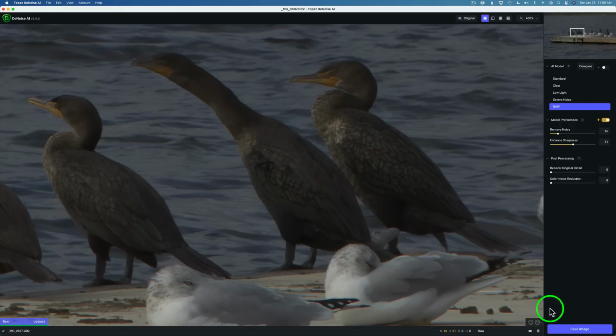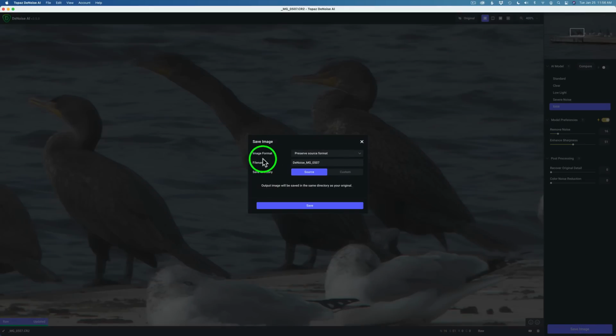Now to save the image, all we need to do is click save, and I'm going to send it back as preserved source format. Now you have choices in here. You can send it back as JPEG, TIFF, whatever you want. But of course, I brought it into Denoise AI as a raw format, so I want to keep it that way. So I'm going to send it back in the preserved source format, okay?